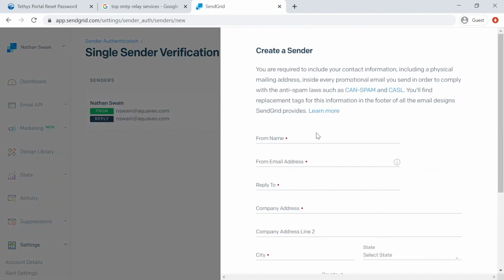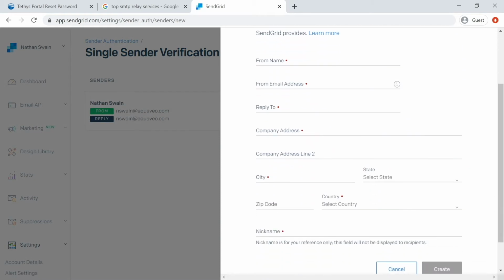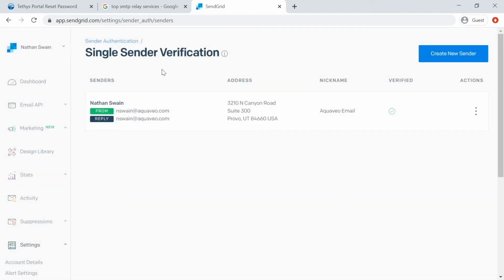When you click on this, you'll be presented with a form in which you'll need to provide some information about yourself, and then also specify an email address. This needs to be a valid email address, and you'll need to remember it later on. Go ahead and press Create, after which you'll be sent a link to that email address. Follow the link to verify yourself as a sender. Once you've done that, then you will have a single sender verification.